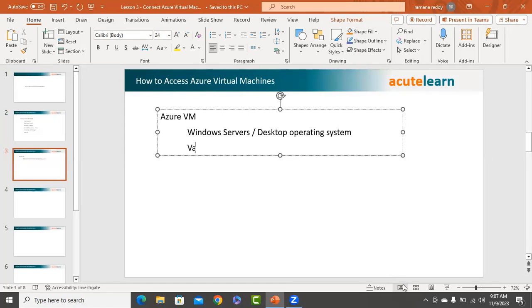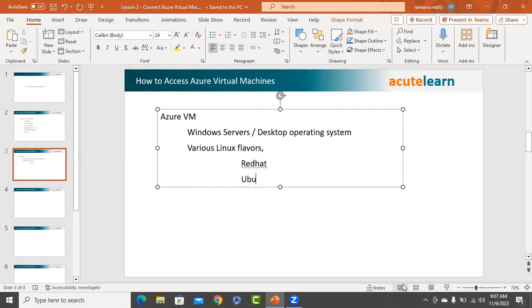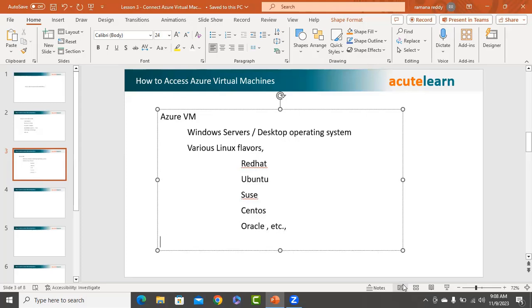And it also supports various Linux flavors. So I would say you have Red Hat, you have Ubuntu, you have SUSE, CentOS, Oracle, etc. There are many vendors who are providing these operating systems.